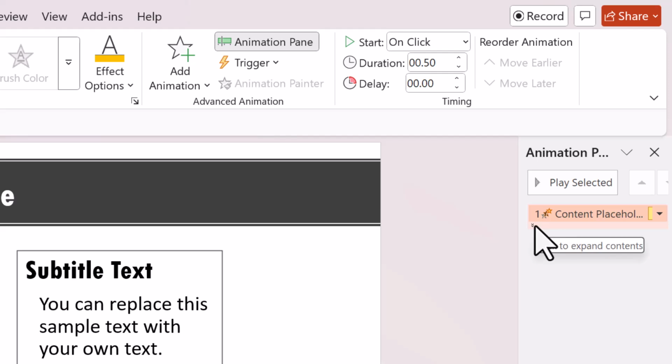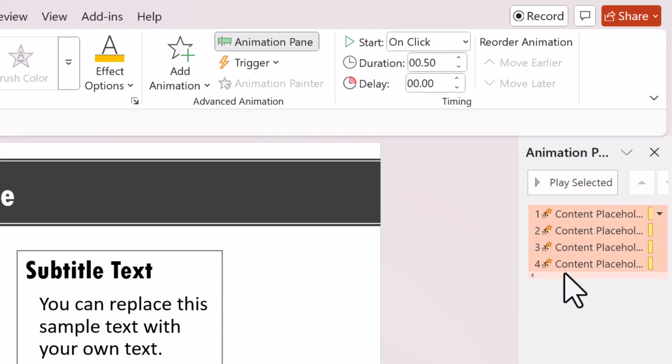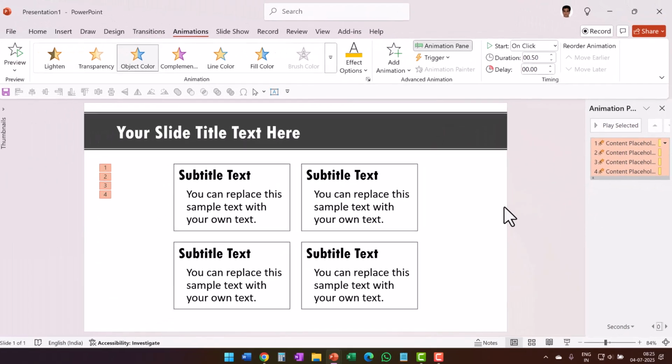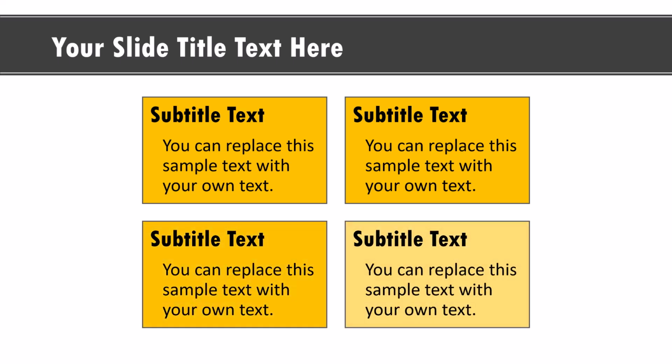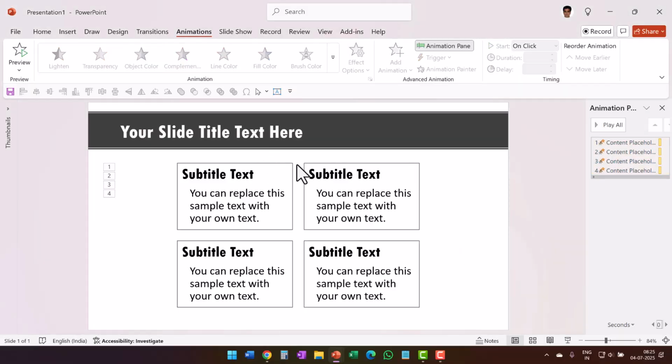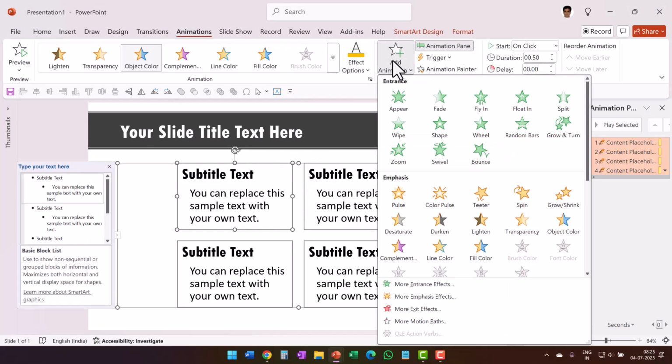If you click on the drop-down menu of this animation events, you can see that each of these animation events happens on a click. When I go to slideshow, on a click, I have the viewer's attention on the first point, then on the second one, third one, and the fourth one. Now, if you want the attention to move from one to the next, it's very simple. Select the group once again, add animation. Since we already have an animation on these boxes, we want to add animation.